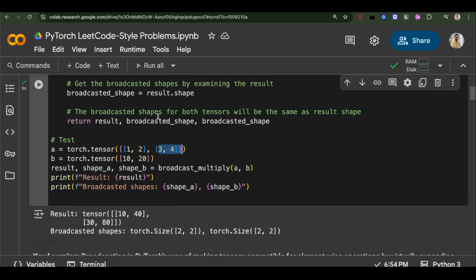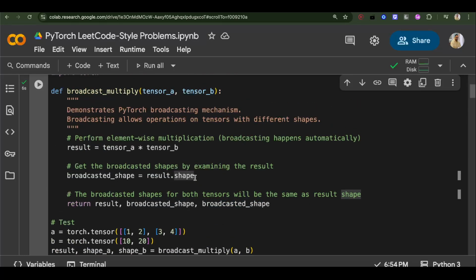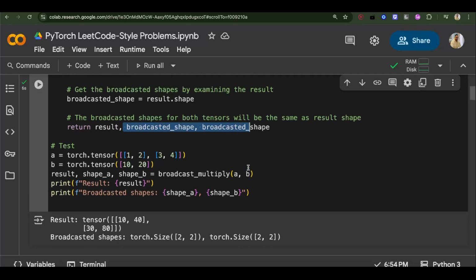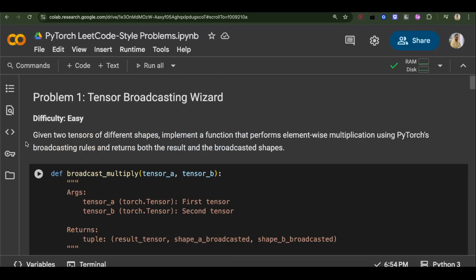And then it also returns just the shapes here, the broadcasted shape and the resulting shape. The broadcasted shapes for both tensors will be the same as the result shape. So that's why we just pass both. Let's go to the next problem. I couldn't solve this one. I didn't even understand what it was asking.